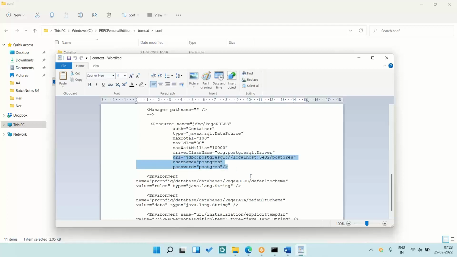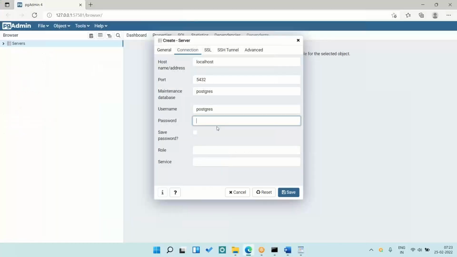Like that, in real time, if they're using other databases, they need to update the details accordingly. Here, one thing I need to mention manually: the database name and username are already assigned, the port number is assigned, and the host name I have given manually, and we have to give the password. Again, the password is also postgres.